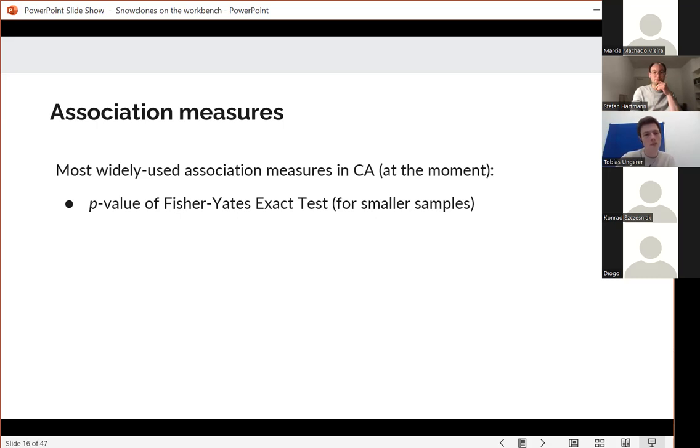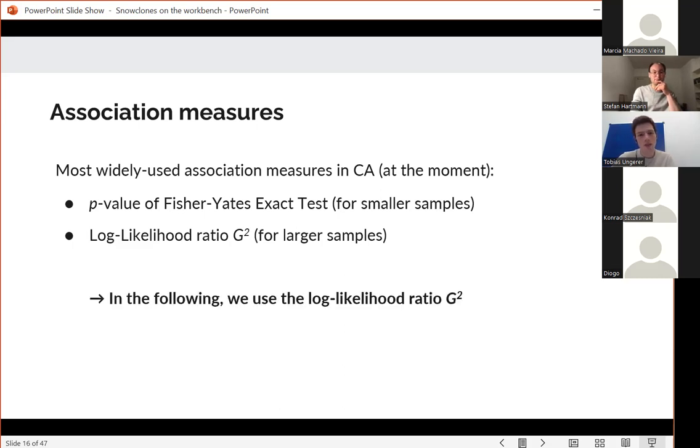That's usually used for smaller samples, so maybe for a construction that doesn't have so many instances. Another one is the log likelihood ratio, G square, which is often used for larger samples. And if you're interested, there are also some papers which discuss the limitations of these measures or the potential benefits. In our case, we're using the log likelihood ratio, G square, as a measure.